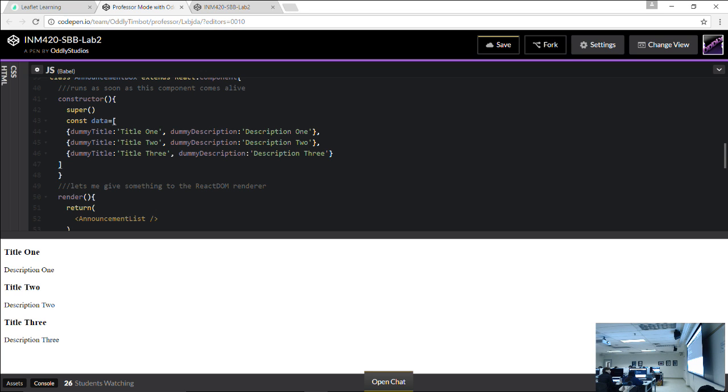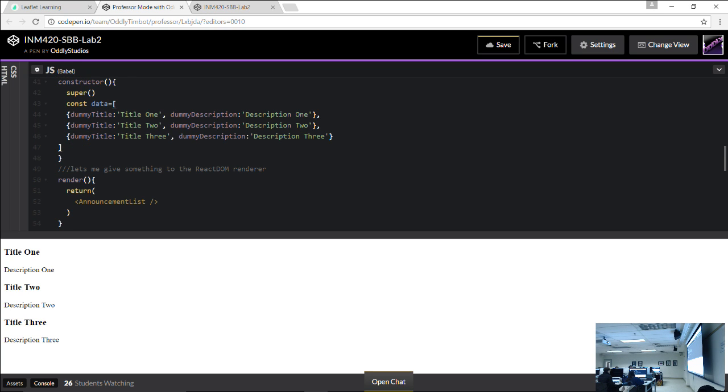And then now to give that data to the list component, you know what I mean? So I could do it through the props, announcement list.